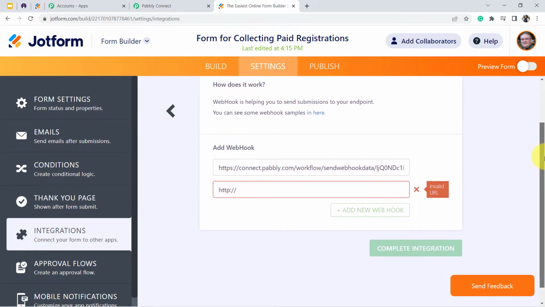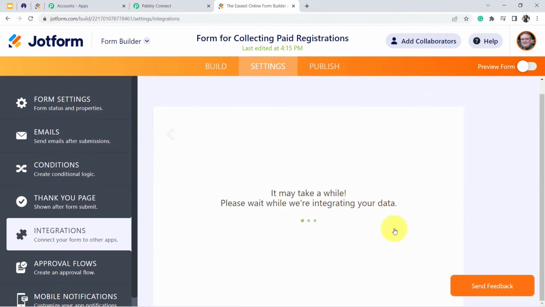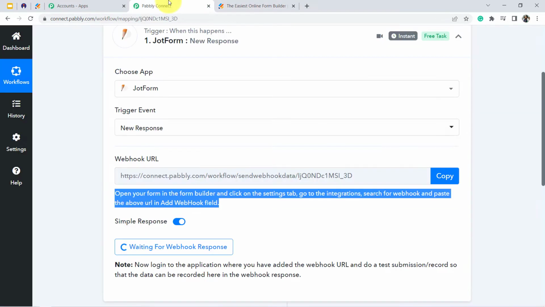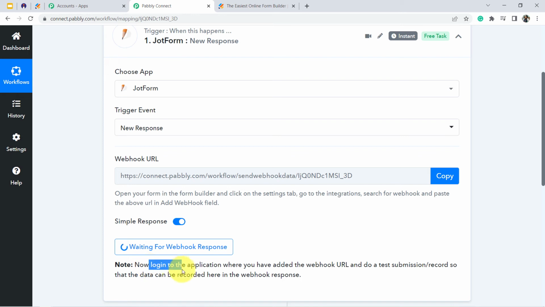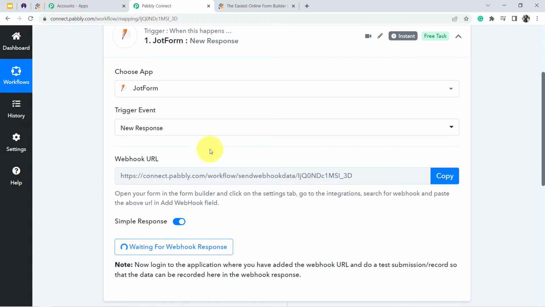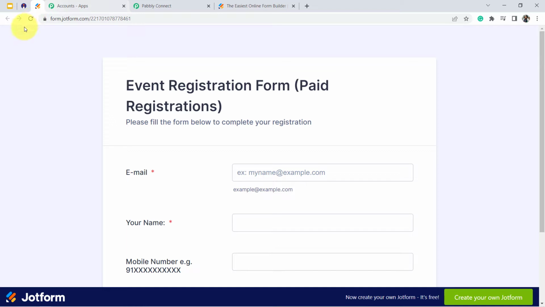Close it. Complete the integration. And you can see it is written integration is ready. Now again read what is written over there: log into the application where you have added the webhook URL and do a test submission or record. That is why I am going to do a test submission in the form which I have created and which I have just connected with Pabbly Connect.